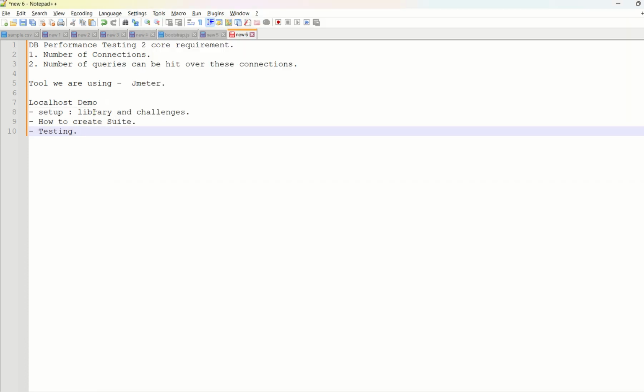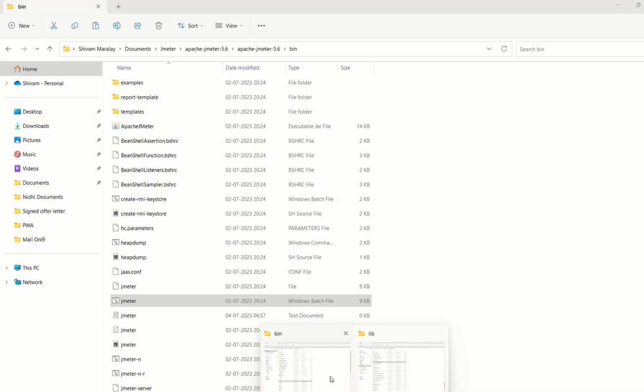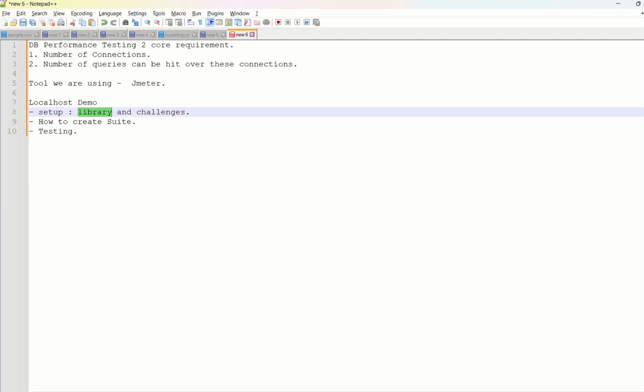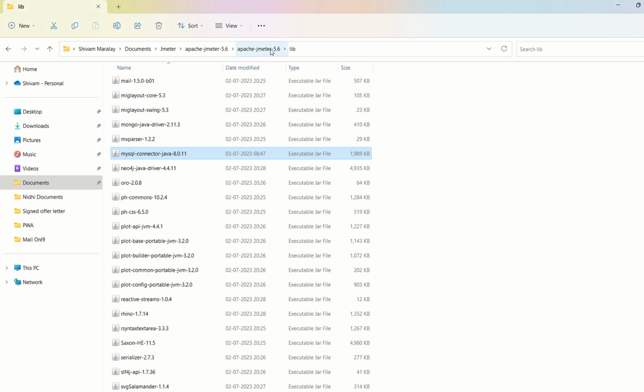The first part of the setup is the library. It depends on which type of database we are using. If it is MySQL, then there is a jar we need to download, called MySQL connector Java, with the version. But if it is Oracle DB or SQL Server, the jar will be different. Once we do that, we need to place this jar in the JMeter library folder, and then restart JMeter. It will be good to use the classes we are creating and the drivers.